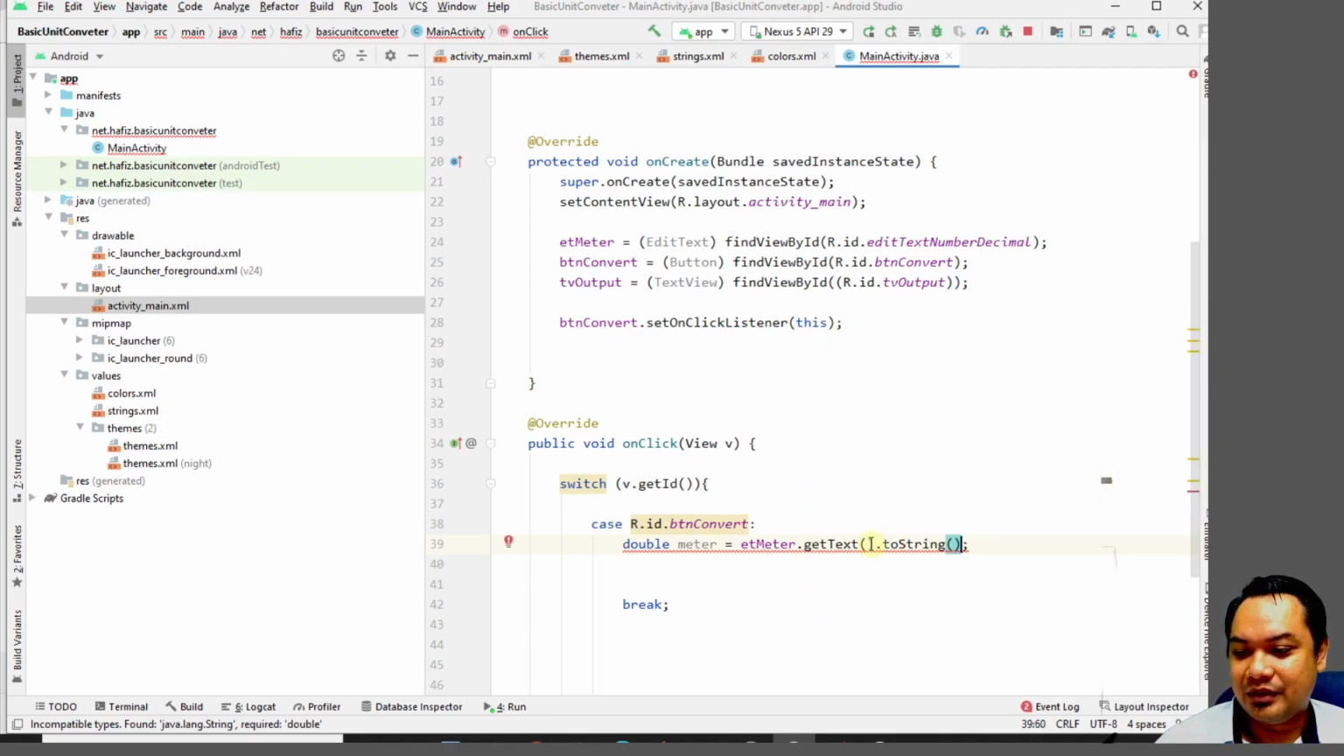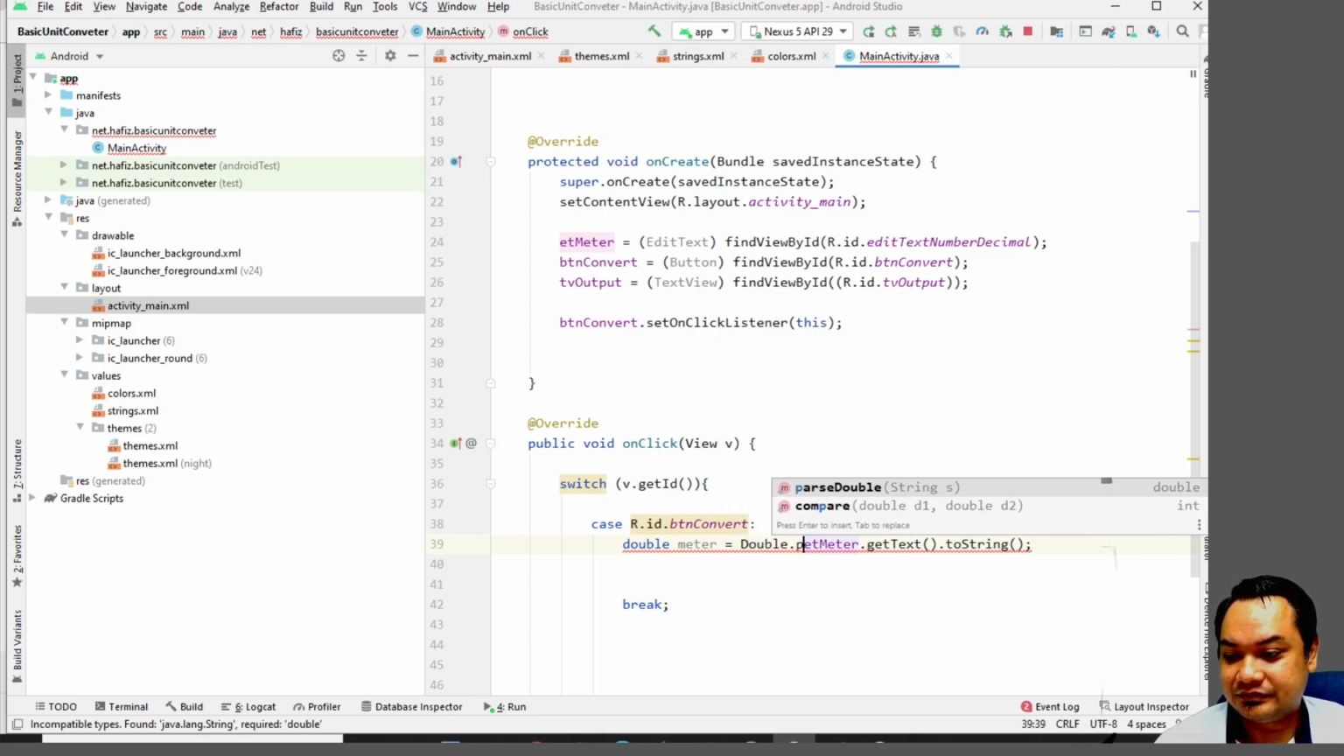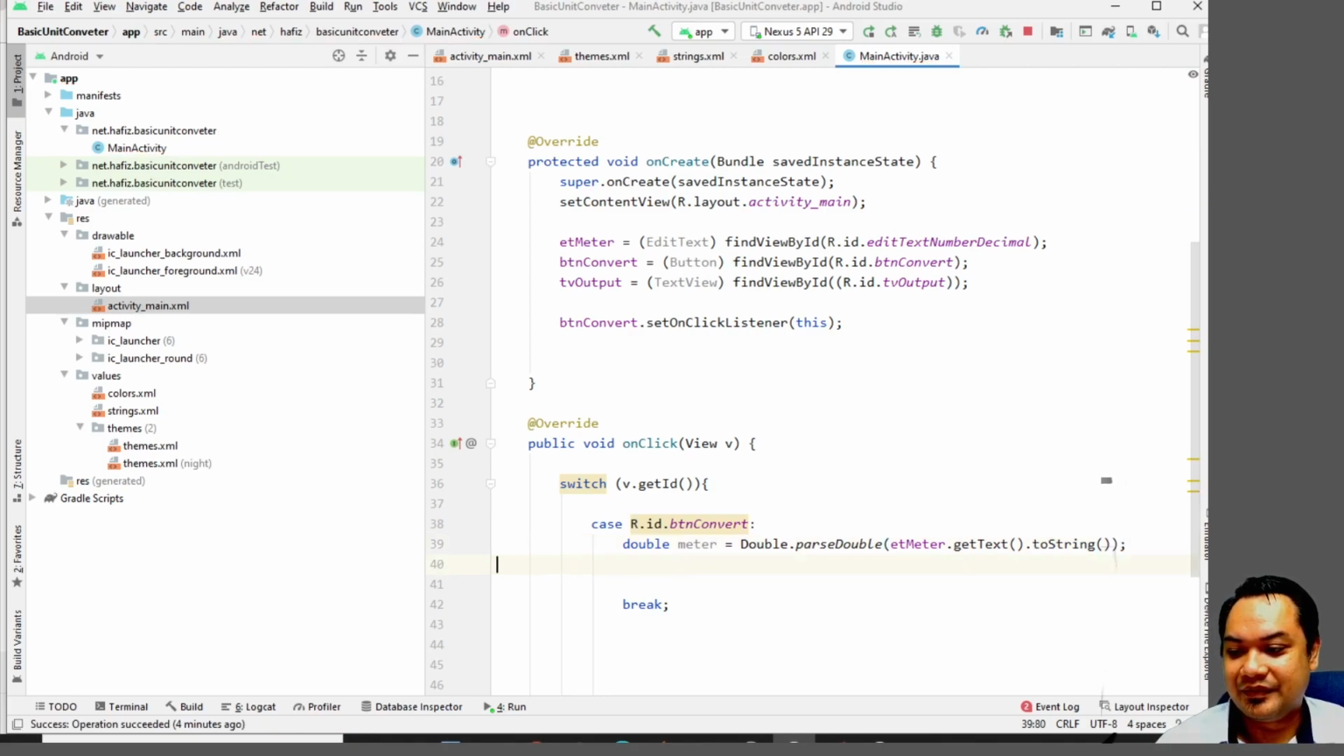Okay, still not compatible because this is a double. So you need to cast it, or you need to pass double. In order to cast it, you need to put in a method. Okay, pass double over here, so you can get double meter. And then you can also put here double feet, and then you use the formula to convert meter to feet.